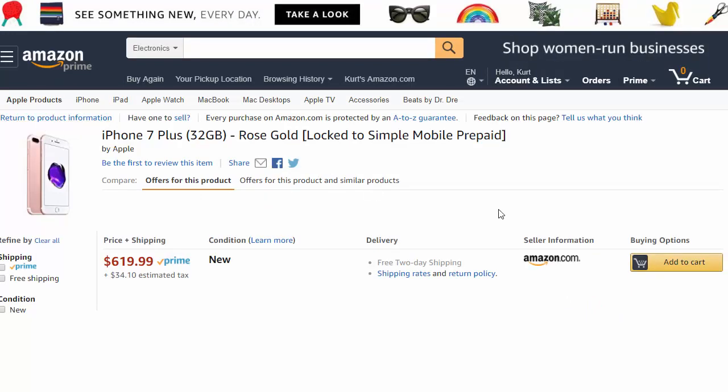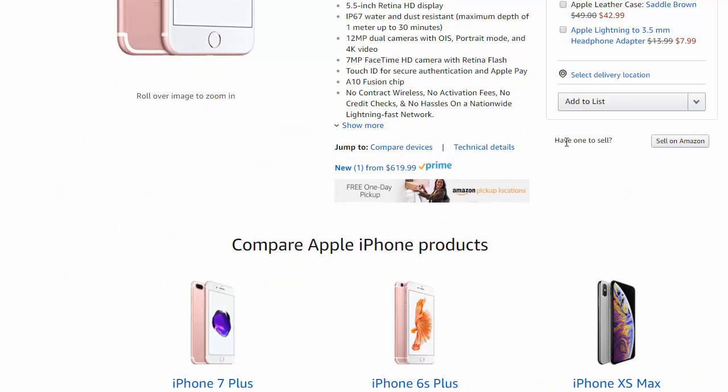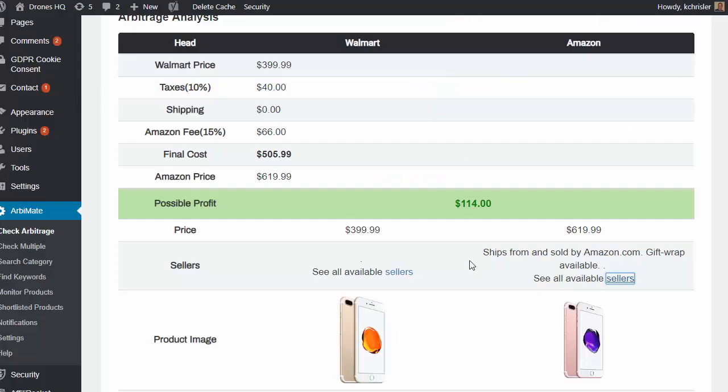It's very simple. If I look at this product here, on almost every product on Amazon, if I scroll down, right here it says have one to sell. I simply click sell on Amazon, and then I can list my product, which basically only requires me to enter a couple of fields and my price. I would probably go a little lower than $6.19 because obviously I want to be the one that gets the buy. So I could do $5.99, and I'm still going to profit close to $100 for each one that sells.